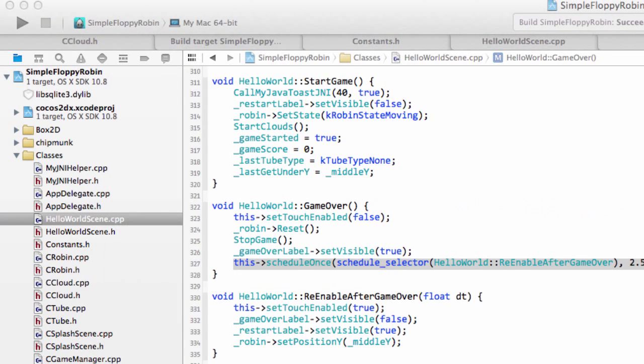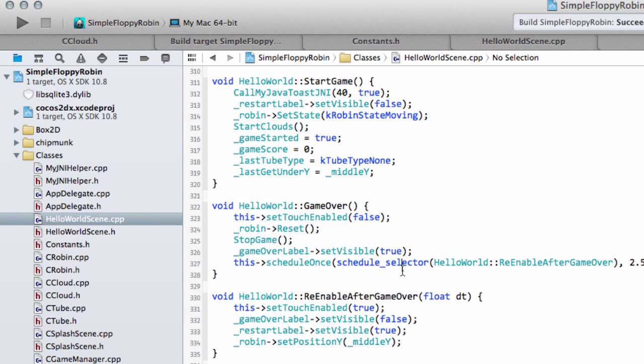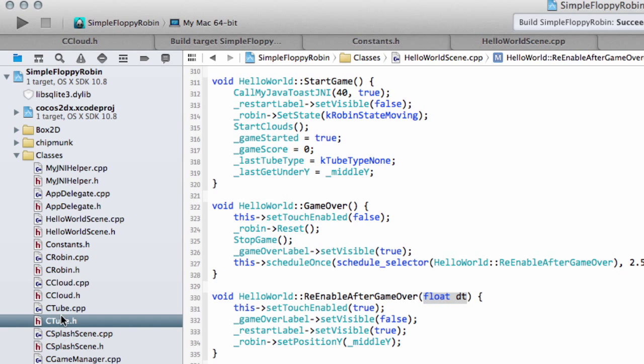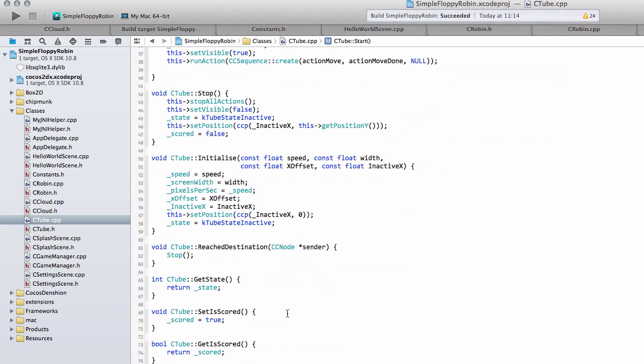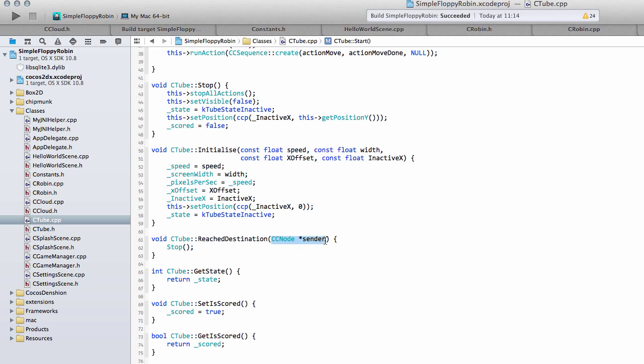So that's it then for this video, and like I said, I went everywhere inside the project where there was the schedule selector and made sure that I put the float delta time inside all the arguments, and then for the call function n I made sure that I had the CCNode pointer to sender, and then the project compiled and ran on my Windows computer anyway without any errors.